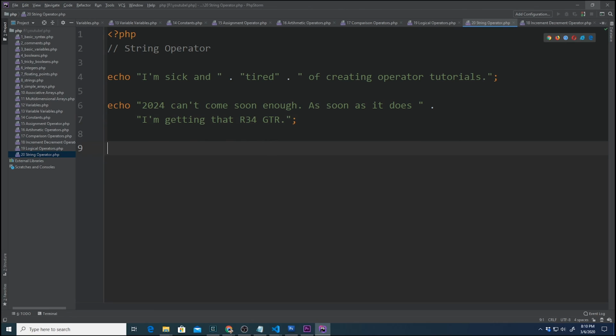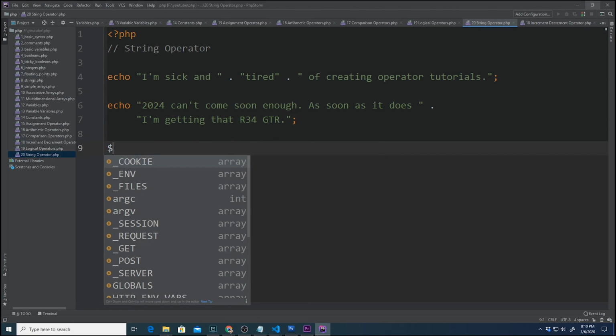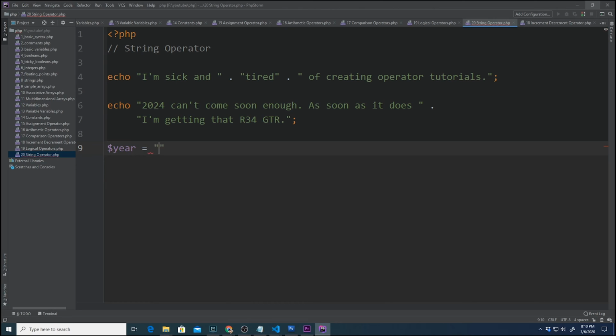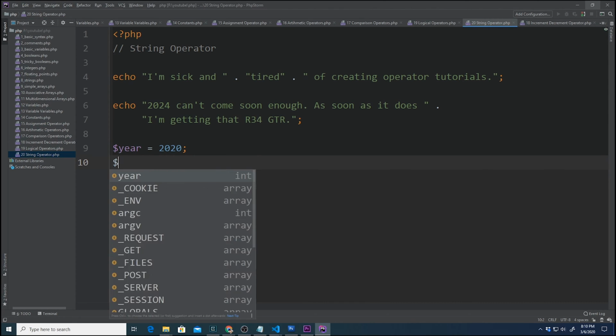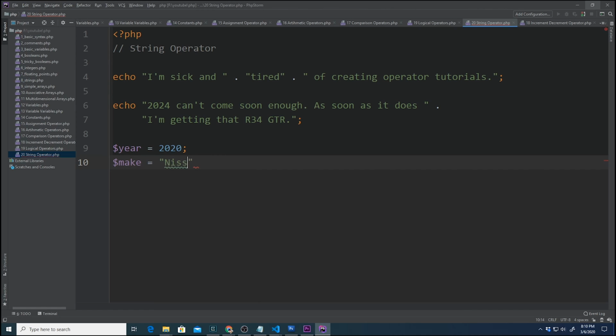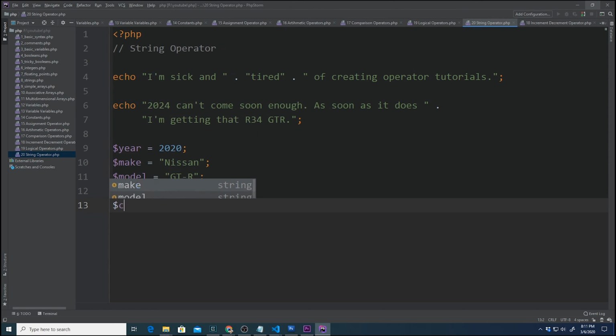A lot of the other times we use concatenation is, for example, when we make some variables. So for example, let's say year is equal to 2020, make is equal to Nissan, and model is equal to GTR. Actually, I think there's a dash in GTR, but anyways, and then we could say, for example, car is equal to year, concatenate a space, and then we'll do make, concatenate another space, and then we'll do model. So we have 2020 space Nissan space GTR.